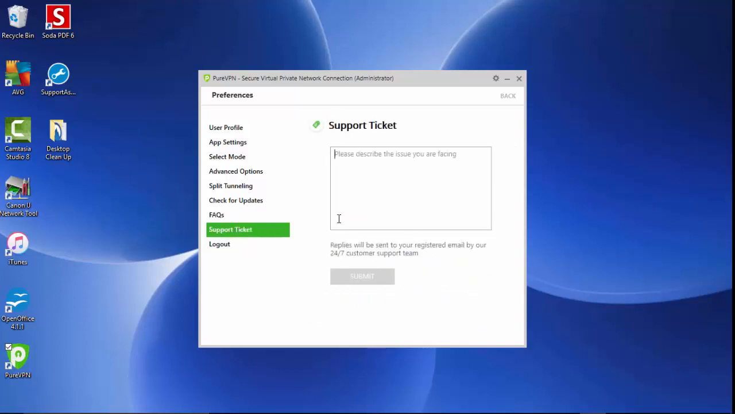Then if we had any issues, we can send in a support ticket. We can just describe the problem that we're facing, and we'll receive an email back to the email that you registered with to begin with, and then we have the ability to log out over here. So that kind of takes us through all of the different options that are available in the app itself. As you can see, there's quite a range of options.